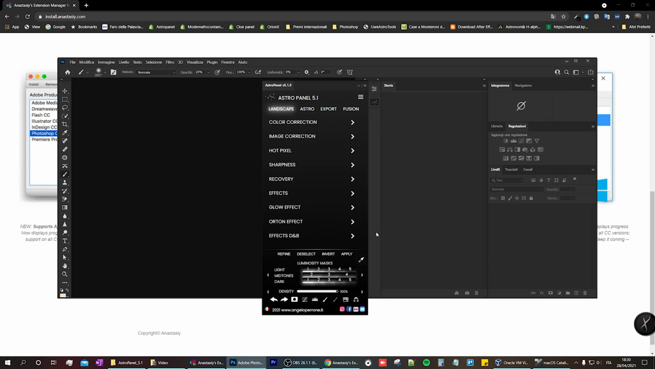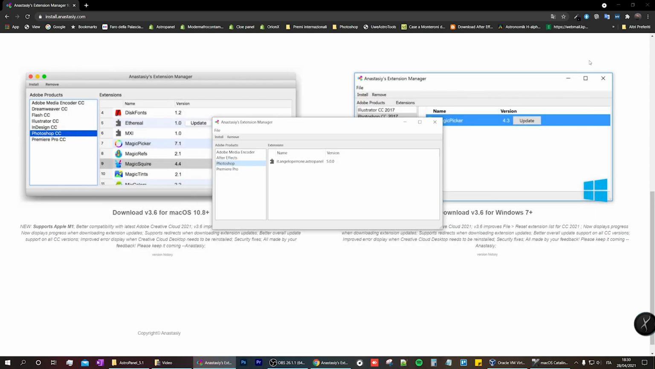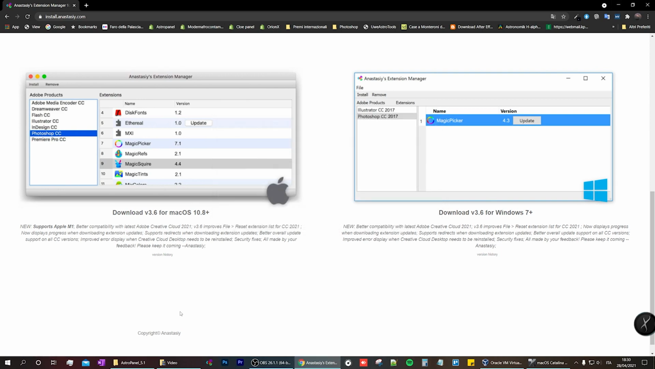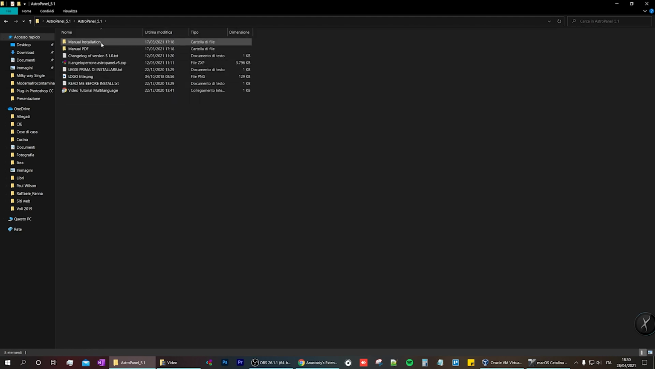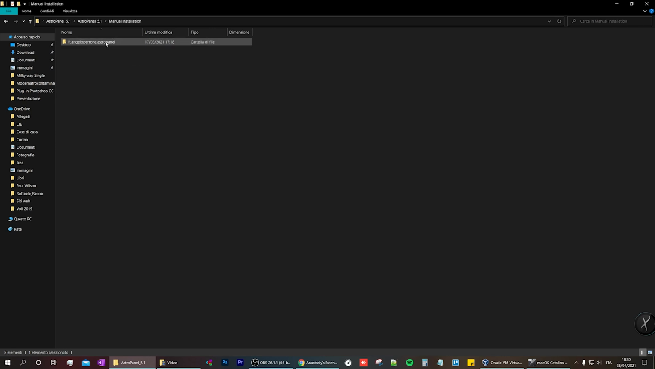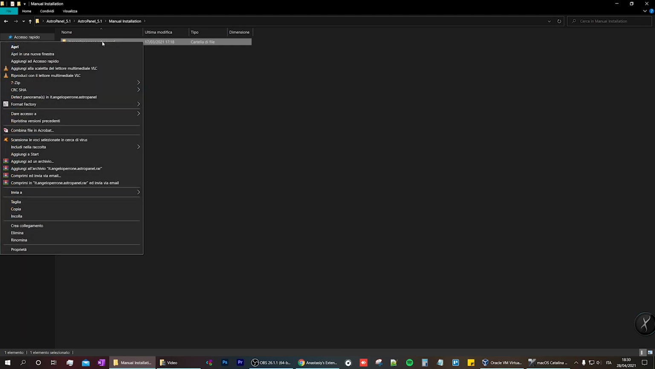However, if Photoshop is giving you an error once you're trying to open it up, what you need to do is proceed onto the manual installation procedure. To do this, let's close up Photoshop and Anastasiy. Then we look for this folder. We go on to Astro Panel 5.1 again, and we select this manual installation folder. We need to copy this folder, so we right click onto it and we select copy.